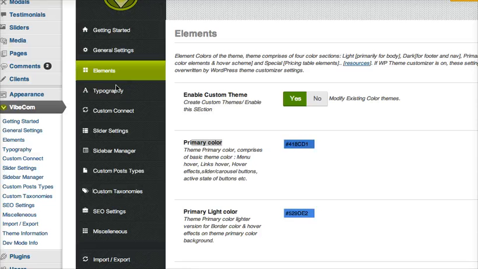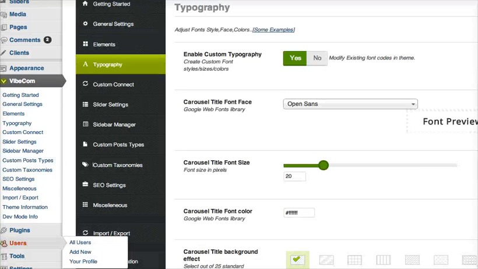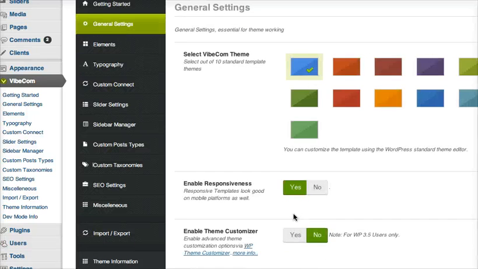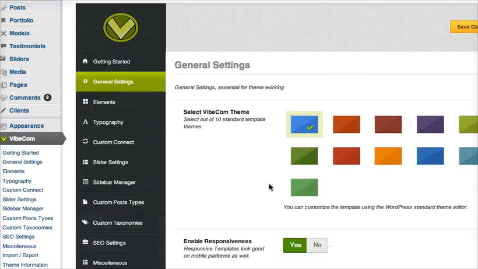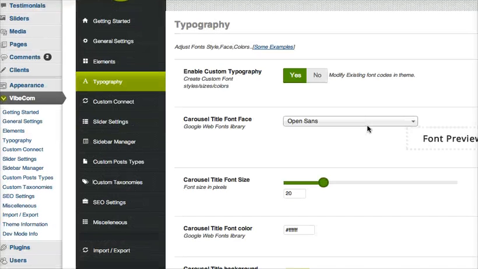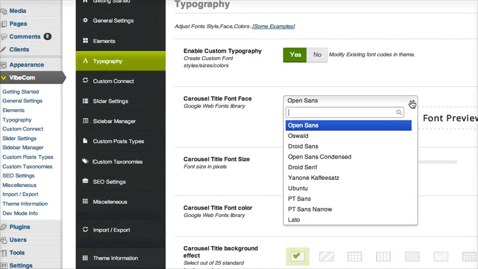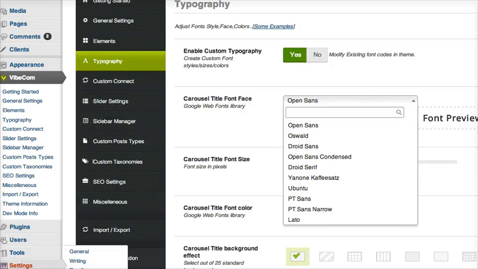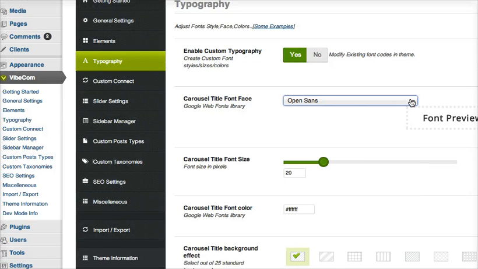Next we move to the typography section. Again for this section also, if in general settings section theme customizer has been enabled as yes, then it will override all the changes that we do in the typography section. So in the typography section, you can select out of 600 plus Google fonts with the easy to use select box where you can search for the desired font. So we can search here.